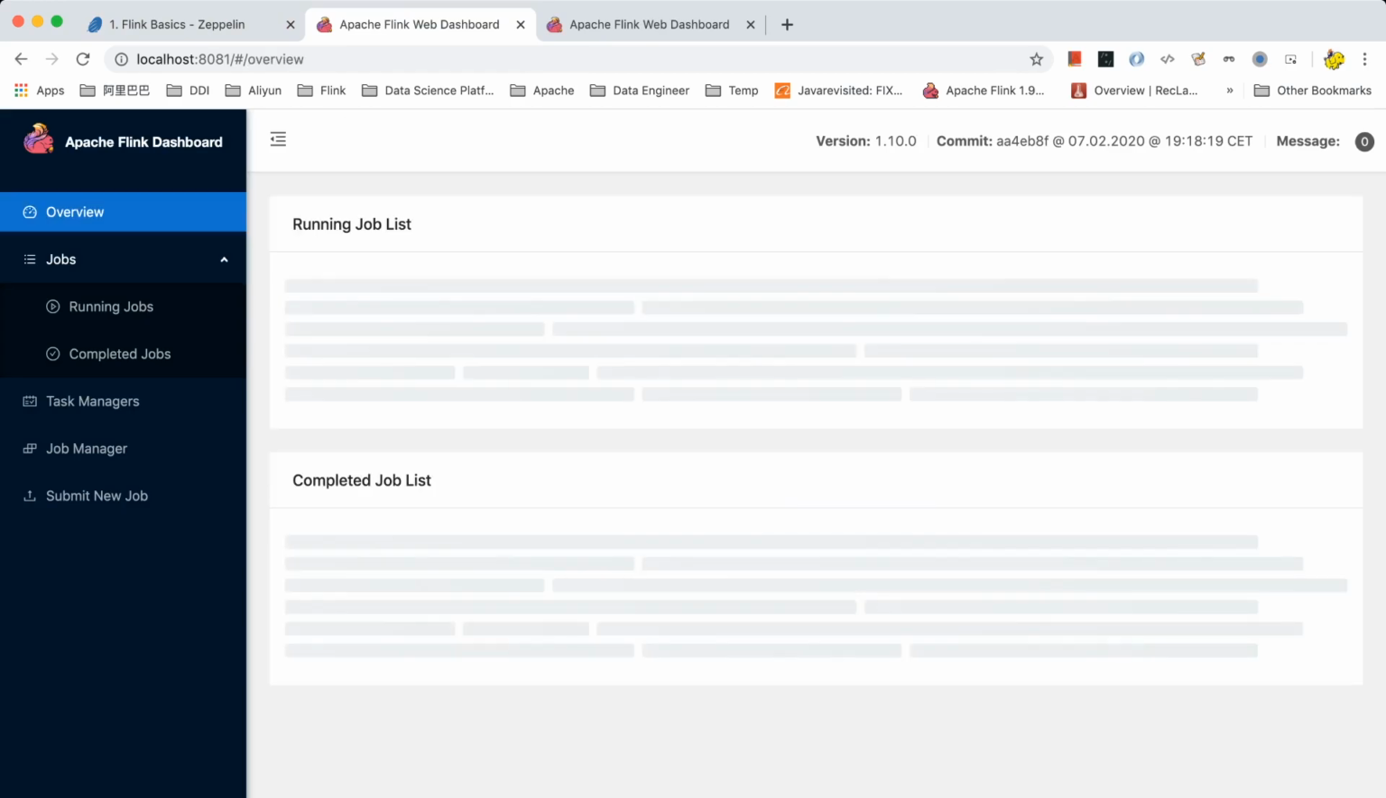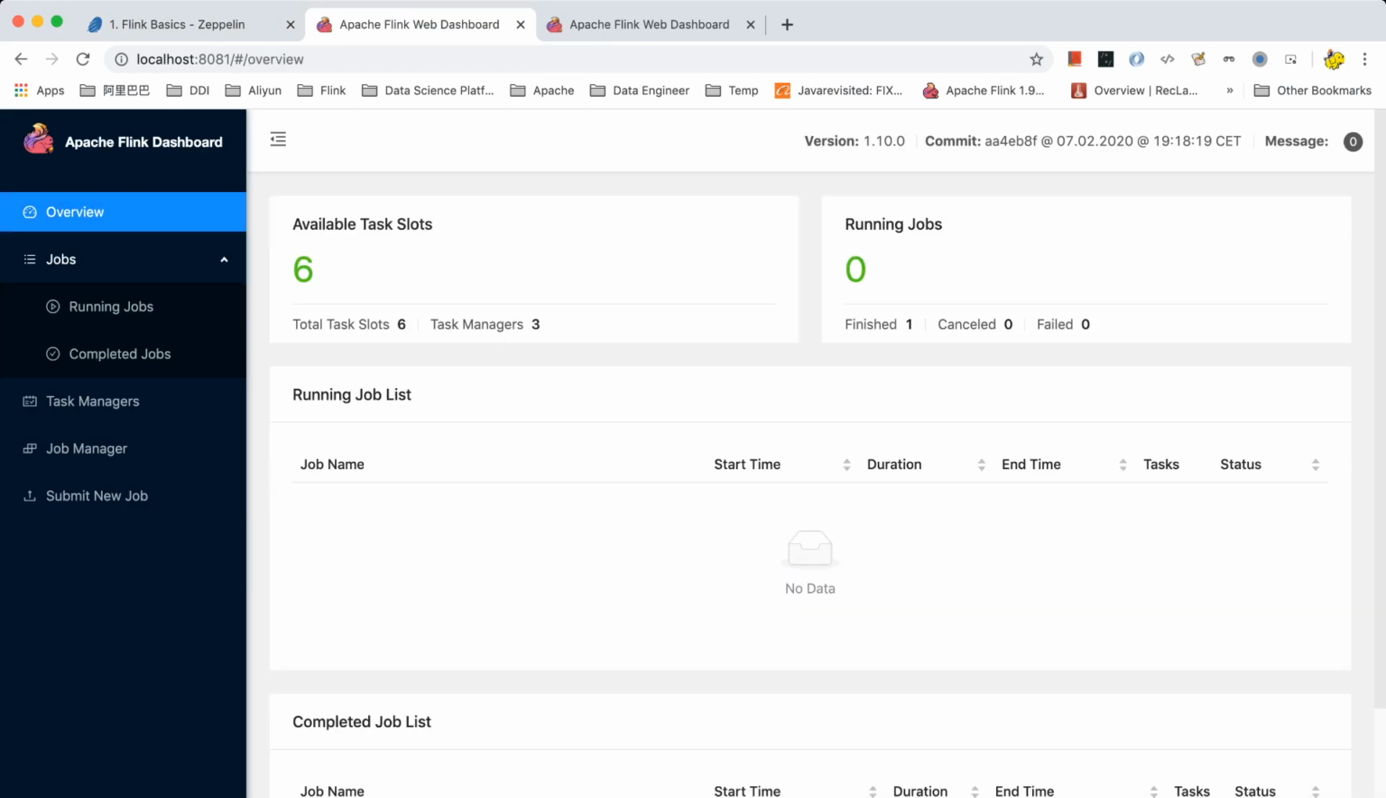Let's go to the overview page. Now we can see that we have 6 slots, and the task manager count is 3, and each task manager has 2 slots, right?